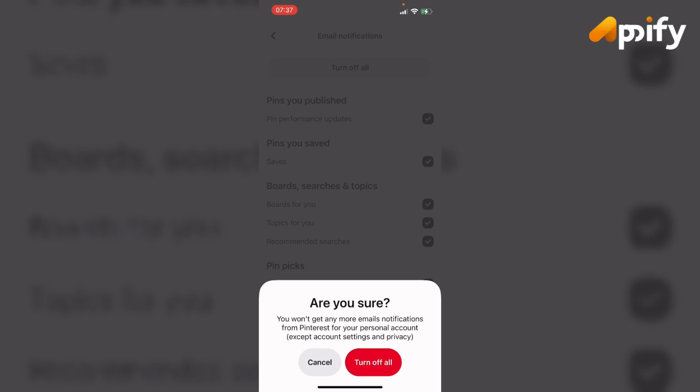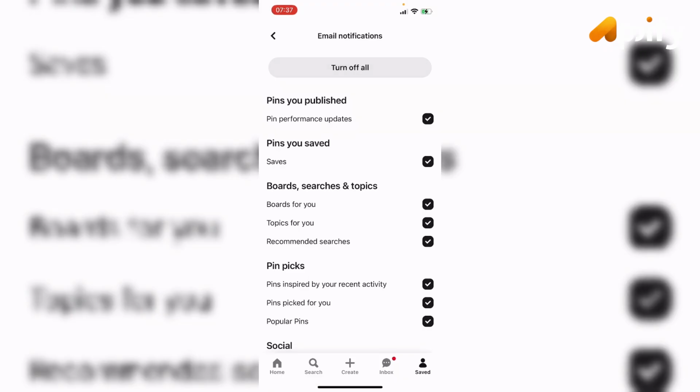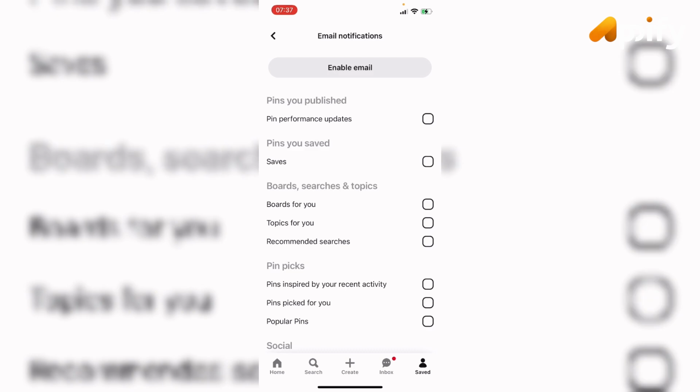Now you can see, it asks: are you sure you won't get any more email notifications from Pinterest for your personal account? If you confirm by tapping on turn off all, then you will not get any email from Pinterest. Just tap on turn off all. In this way you can block email on Pinterest app.